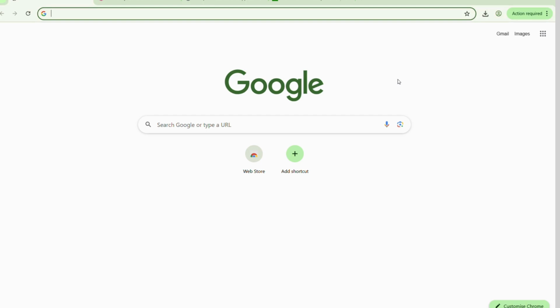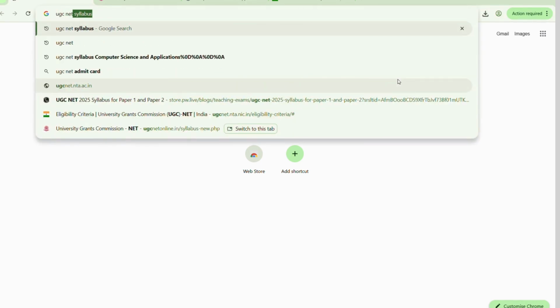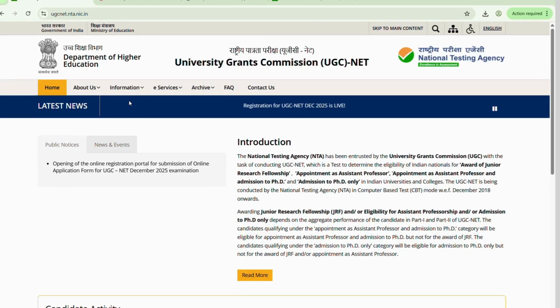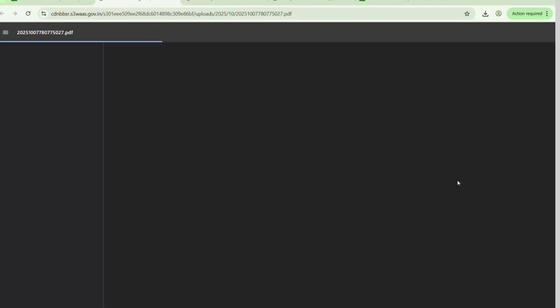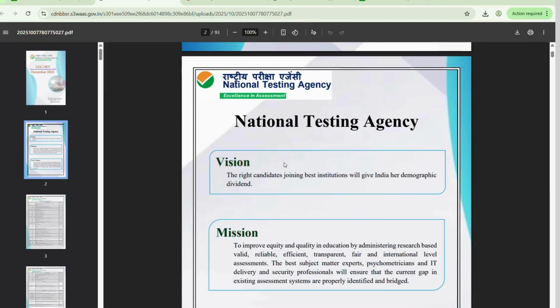You can apply. You can check out the website, start typing UGC NET. You can go to the first site that is showing, ugcnet.nta.nic.in. Here you go to the information bar, where you can go to the information bulletin. You can simply download or just view this PDF for your reference. This PDF provides complete information about the UGC NET test, including the starting and ending date for the application form, exam dates, syllabus, where you can get the syllabus, and the procedure for filling the form.